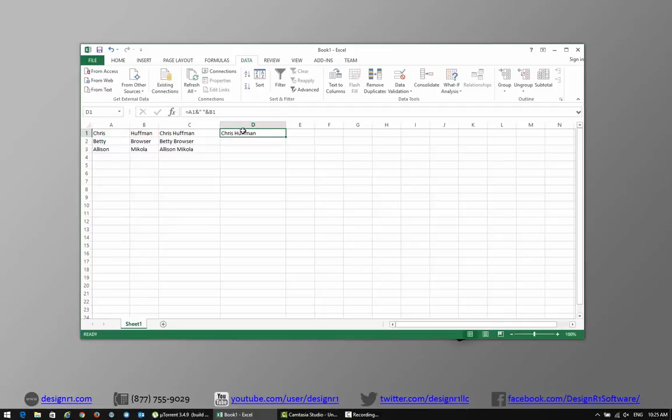And as you can see, the formula is in there as well, and not just me typing in Chris space Huffman. So there's the one way, and there's another way to use the concatenate formula. Two separate ways, same results. It depends on how you want to use it. If you want to type out concatenate every time, or just use ampersands, it's your choice. It does the same results, two different formulas.